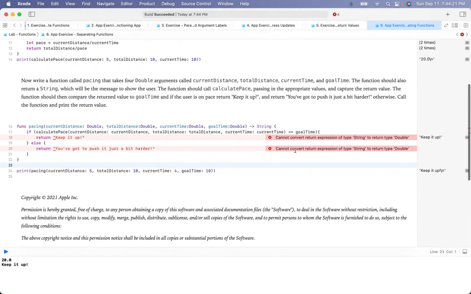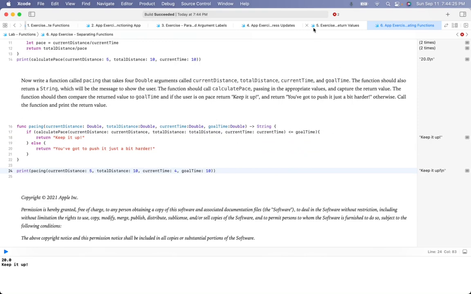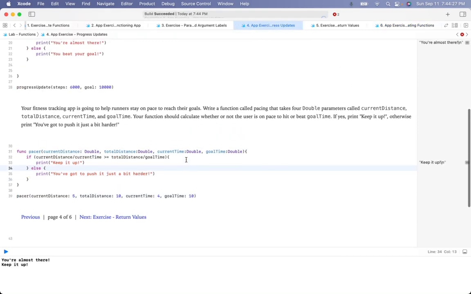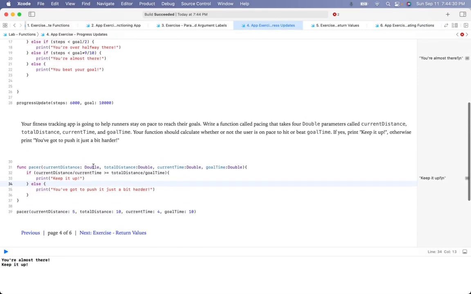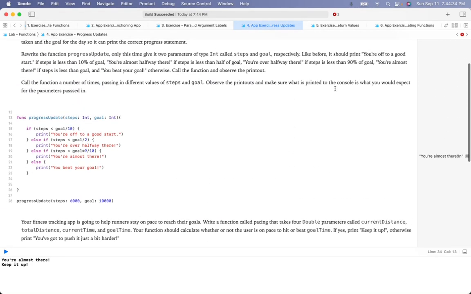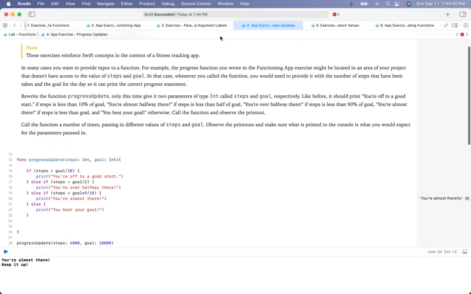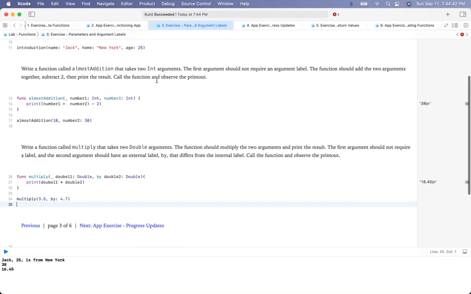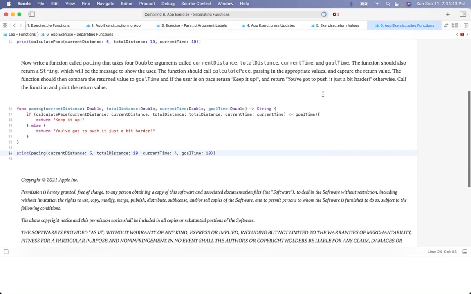I believe it takes some time for these errors to go away. Okay, let's go over here too. And then if yes, print, otherwise you got to push harder. So I think we're still printing here. And then call the function and observe the printout. So we're still printing. Let's see if we're still printing here. Call the function and observe the printout. So okay. So we'll start returning from now.